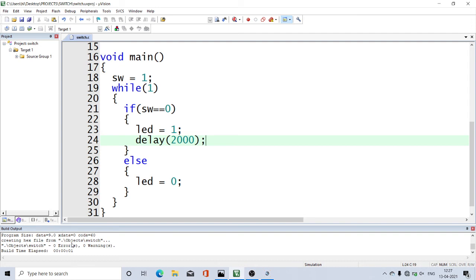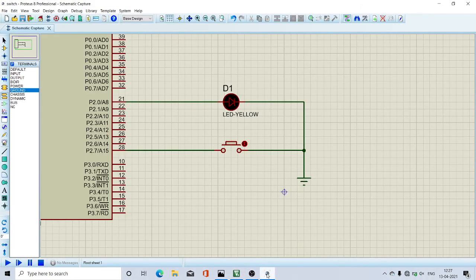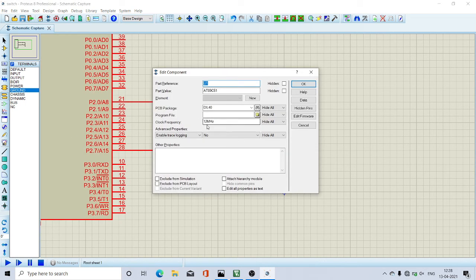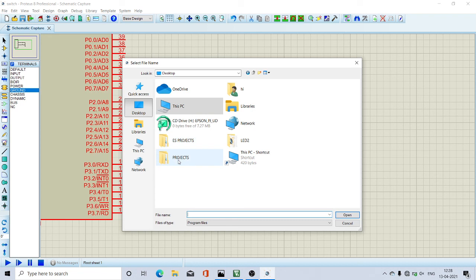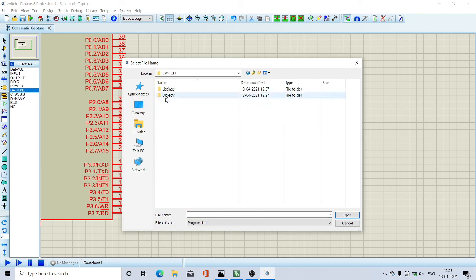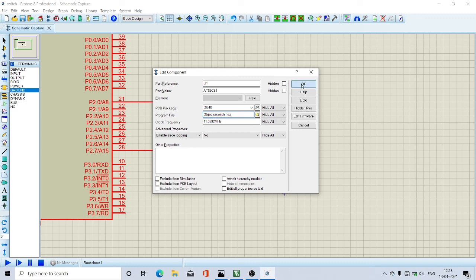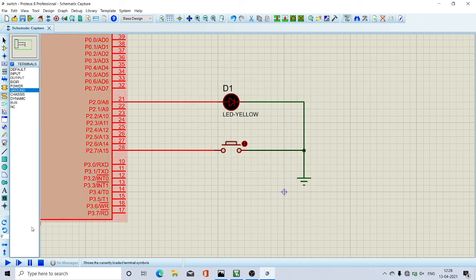Now hex file is created with 0 errors, 0 warnings. I am going for Proteus, double clicking on this microcontroller, giving the clock frequency 11.0592 and clicking on this folder, go for desktop, projects, switch. In the objects folder you will be finding the hex file. Select this hex file, open and say OK, and then go for this play button.